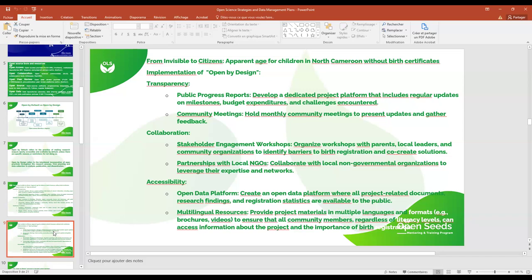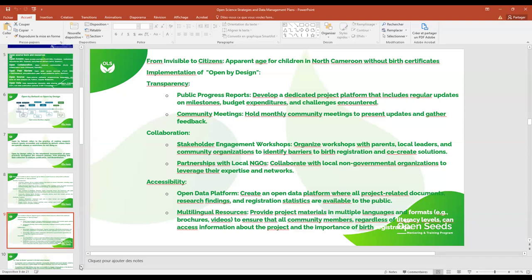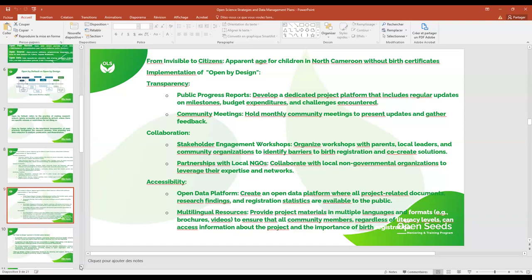So based on those two approaches, open by design and open by default, what do you think is the best one for working, who wants to include openness in his project? You can either write in the chat or in the notebook, or maybe you can unmute and then answer the question asked.